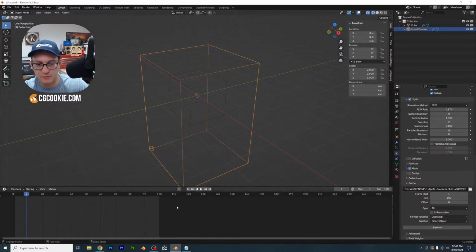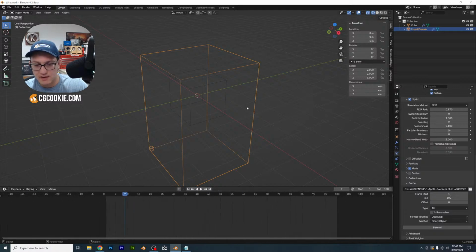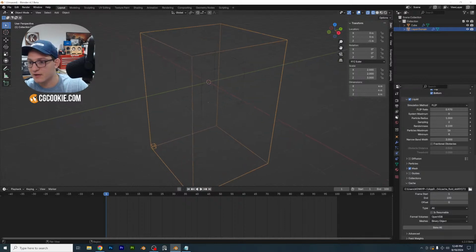That way we're only dealing with 100 frames on a timeline. And if we press play, nothing happens because we need to bake, right? We need to bake. Got it. All right, let's go ahead and turn our gravity off.